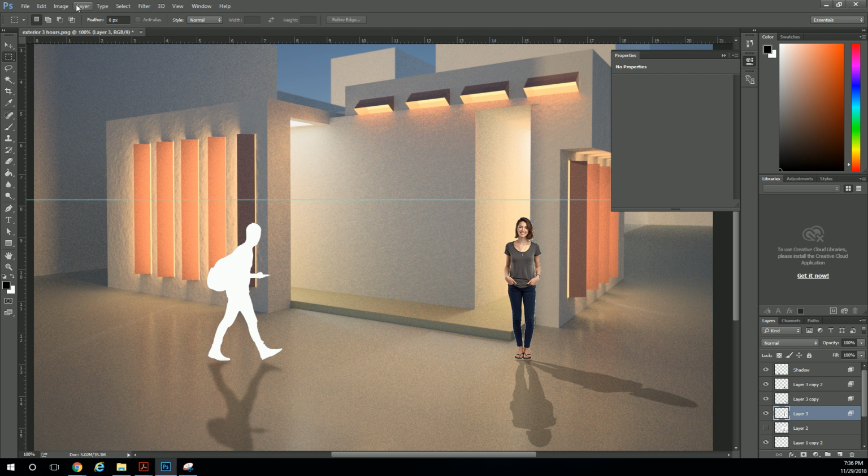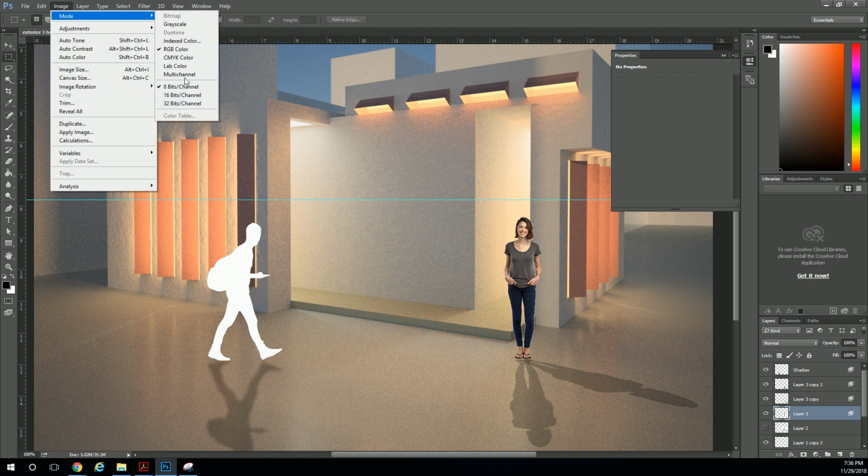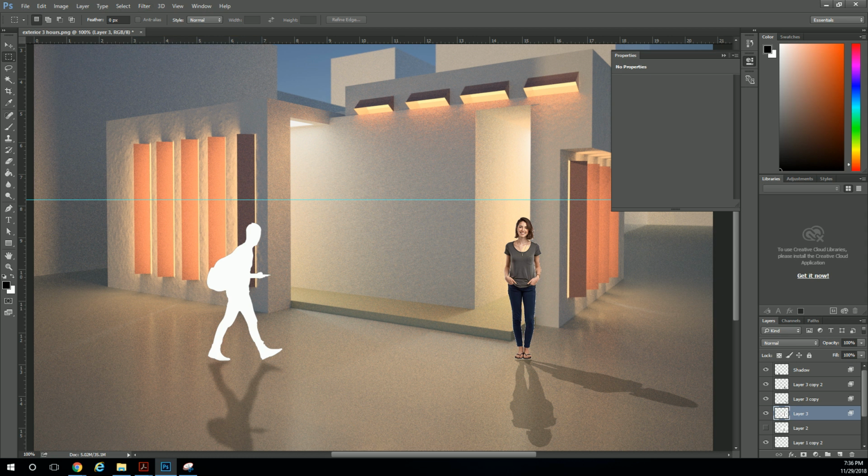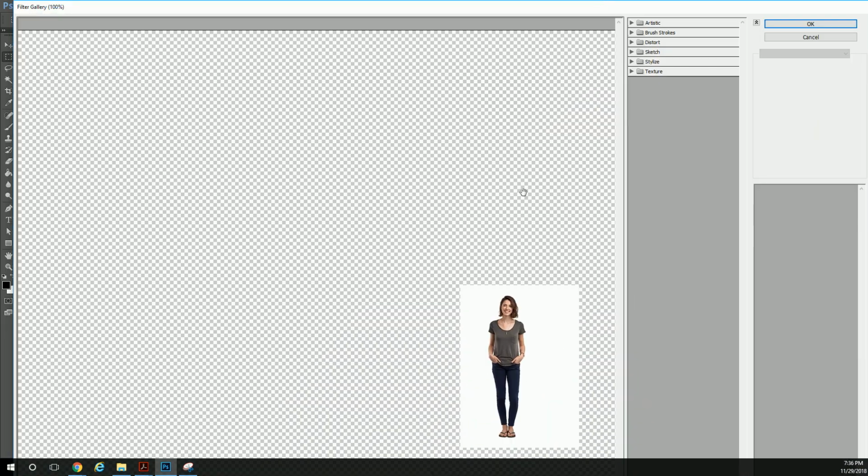So the error was my image mode was set to 16-bit, and I guess in order to do filter gallery, it has to be 8-bit. Don't ask me why. I don't know what it means, but that's what you have to do. So anyway, we're going to go to the filter gallery. Now the filter gallery is pretty cool. It allows you to work on and with the image right here in a sort of separate window.